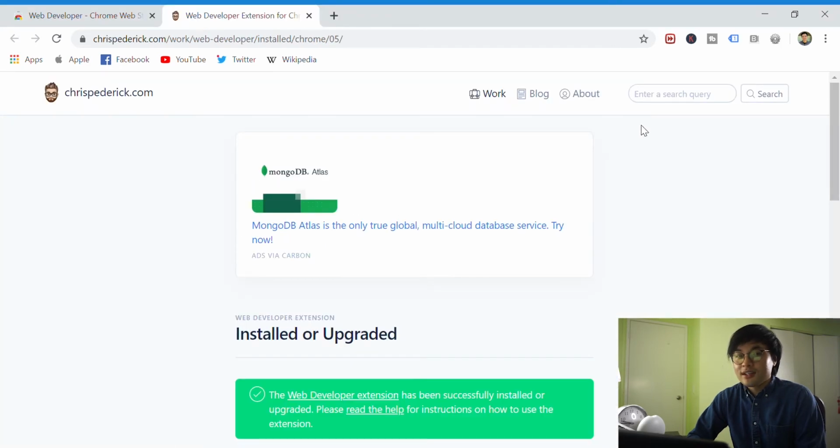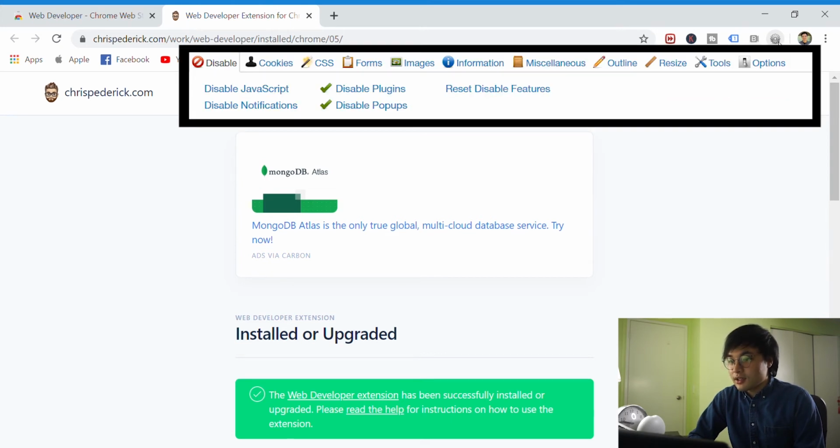You'll then see this little gear thing on the top right of the screen. It's called the Web Developer. So you just want to make sure that you have the Web Developer extension tool installed on Chrome. If you click it, it should look like this here. So you have Disable, Cookies, CSS, Forms, Images, Information, Miscellaneous, Outline, Resize, Tools, and then Options.